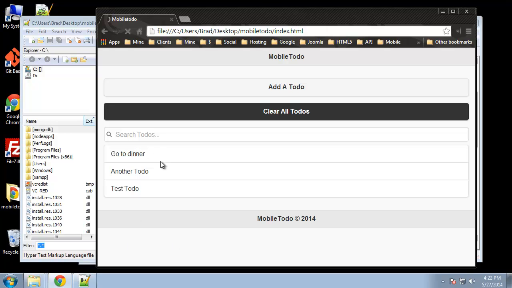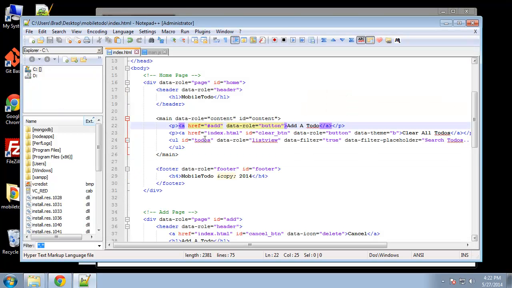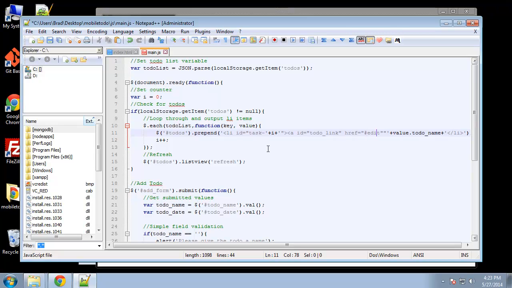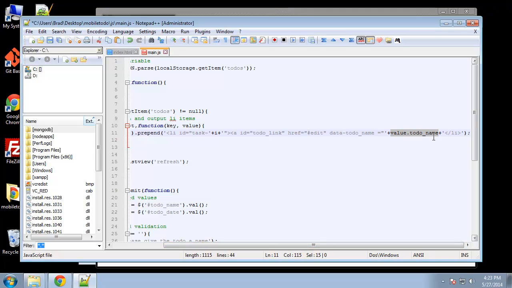So what we want to do now is just make these into links that go to the edit page. Okay, so back in our JavaScript file, let me just, it's going to take me a minute to figure out what exactly to put here. So after the li tag closes, we want to open up an a tag, and we're going to give it an ID of to-do link, and then we want our href to go to the edit page, and let's see, we want to add on a data attribute. So we're going to say data-todoname is going to equal basically the same thing, this value.todoname. Actually, I can just copy it.